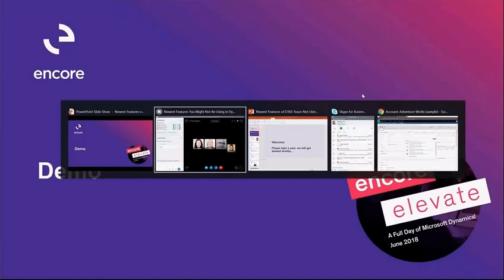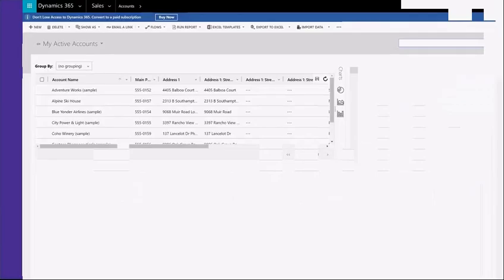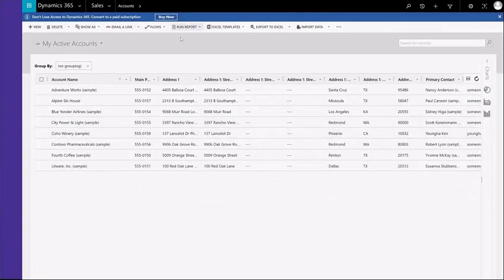To give you a little walkthrough of what it looks like from a user perspective, here is my active accounts view in my environment. And right off the bat, you'll see this new toolbar available to you when you enable this feature. It's the "show as", so you can toggle between the read-only grid and the editable grid view.